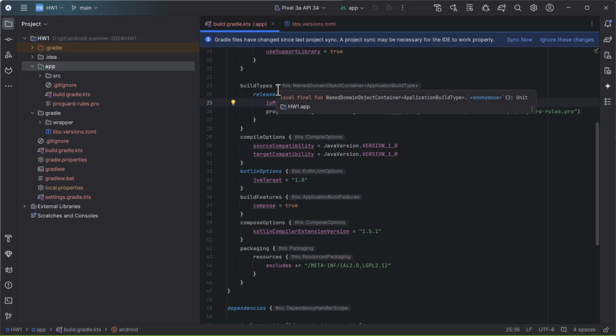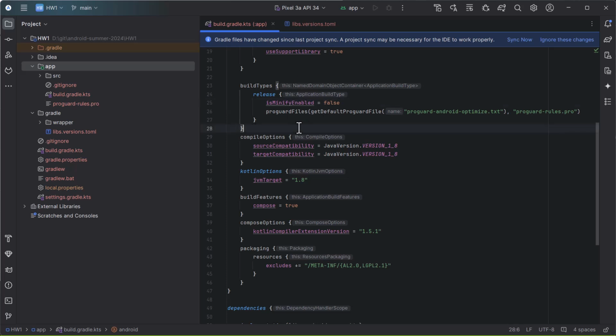But then there's also things you can define called variants in your application. So maybe you have a free variant versus a pay variant. And you can combine those. You could have a release free, release pay, debug free, debug pay, and so on. Ends up creating kind of a cross product of the different options.